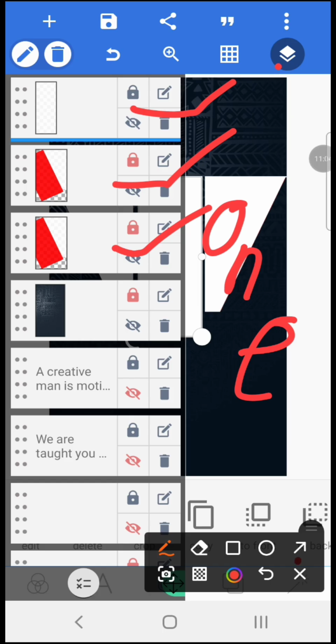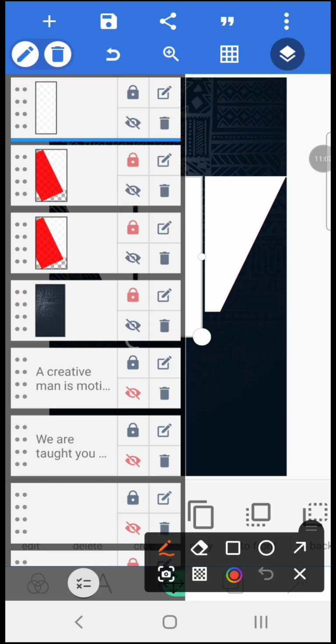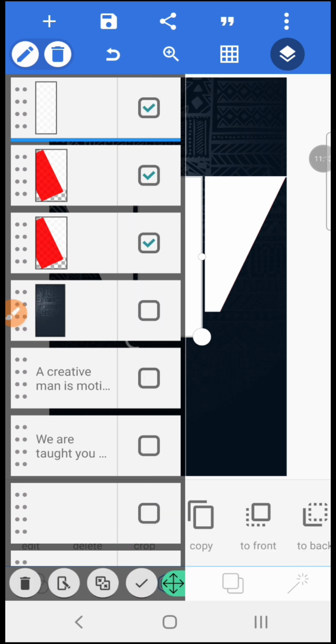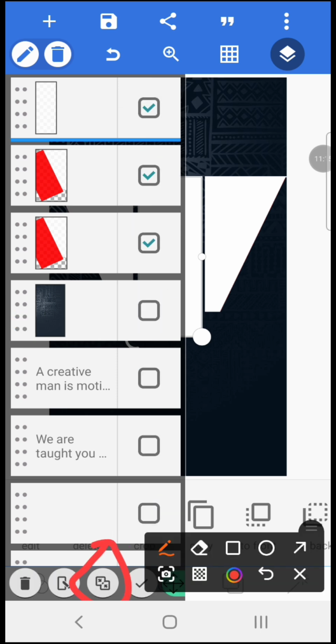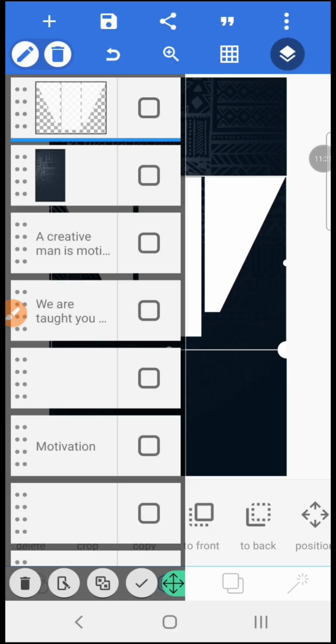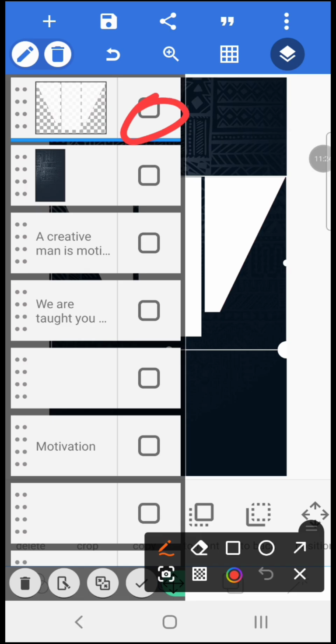So now let's go back. Now we all know this is what will help us to merge layers. So we hit on that, select the layer you want to merge, hit on this, which will help you to merge it. Then as you hit on that, all the three layers are merged into one layer now. This is our background. Is that correct?